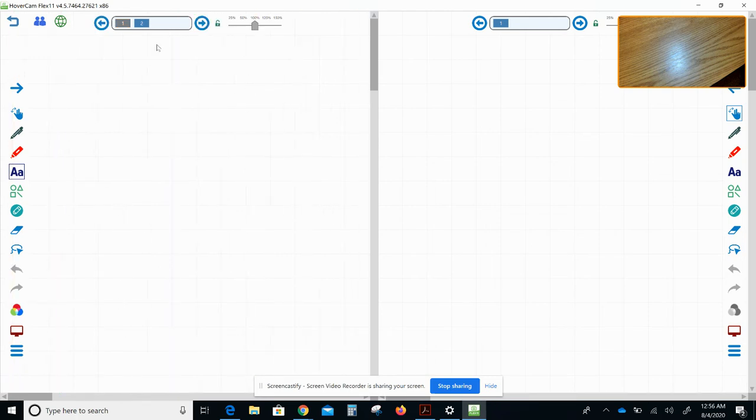So let's say that I wanted to go to page 2. I want a clean page. Notice every time that I click the arrow, it's creating a new page for me. So you don't necessarily have to erase every single time that you're working in your whiteboard. You can just click that arrow over.